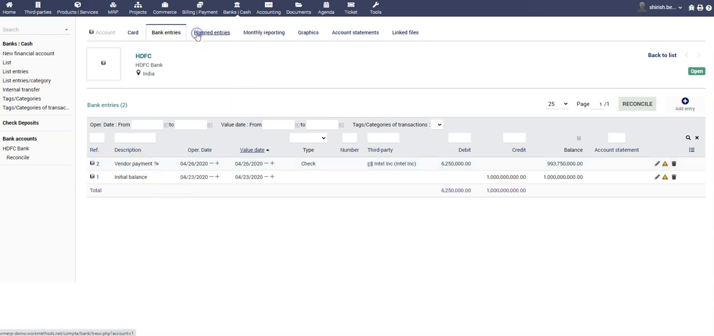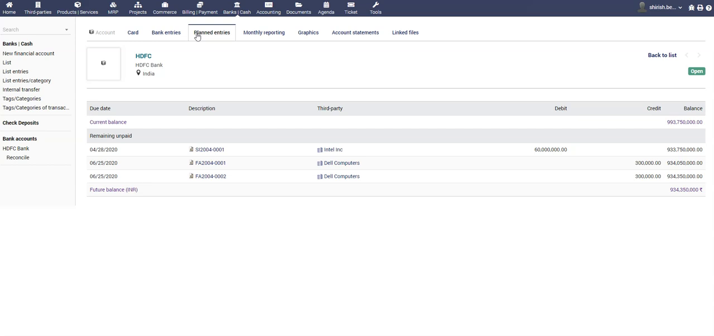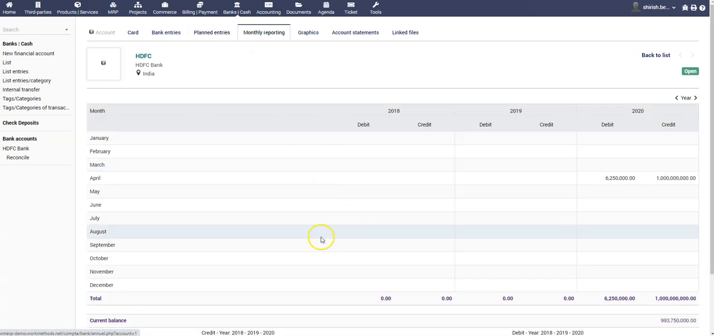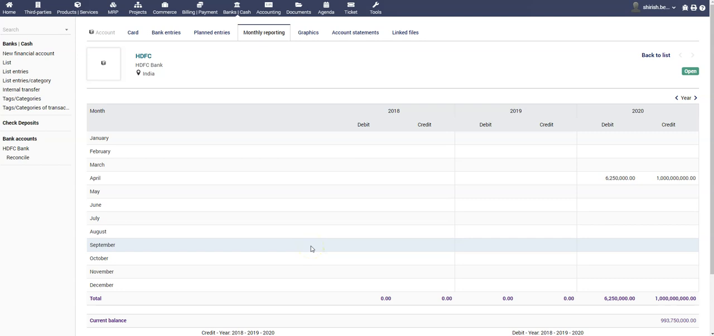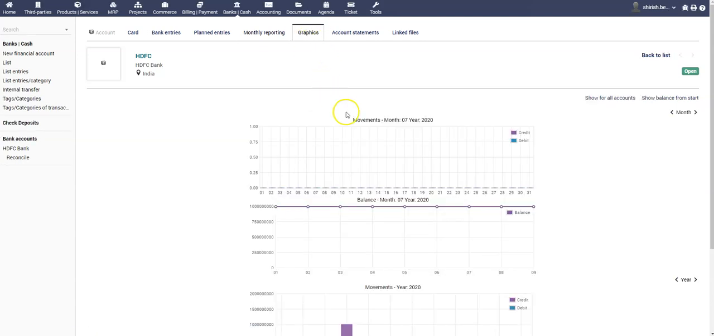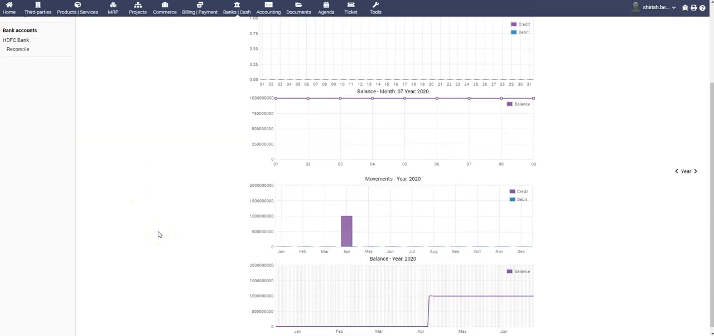You will also see the planned entries, which means that though the entries are not there in the bank, so nothing has debited or credited, these are something which are either remaining unpaid or due, and hence you can see the future cash flow coming into this particular bank or a specific account that you are looking into. Monthly reporting gives you an idea about what have been your opening balance, closing balance, how much money has been debited and credited into your accounts. Graphics will present you the information graphically.